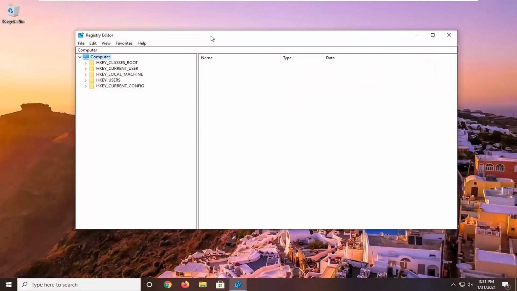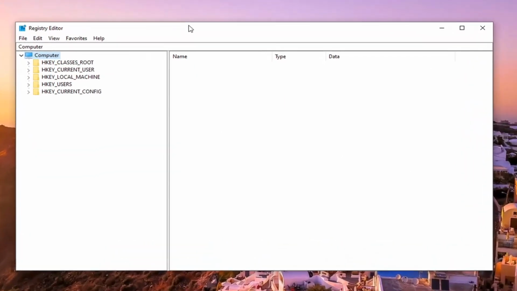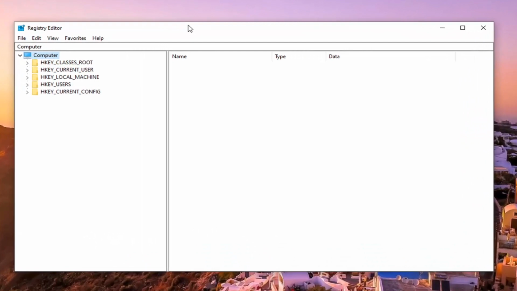Now, like always, before you make any modifications to the registry, I would suggest you create a backup of it. So if anything were to go wrong, you could easily restore it back. In order to create the backup, it's very simple. You just select the file tab and then export.